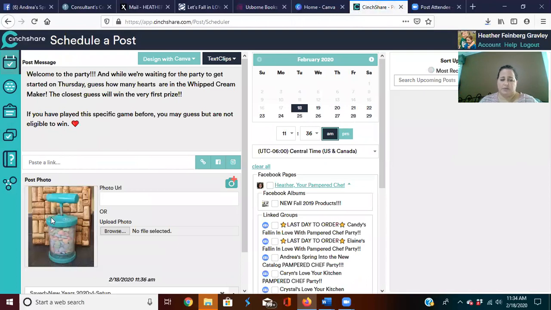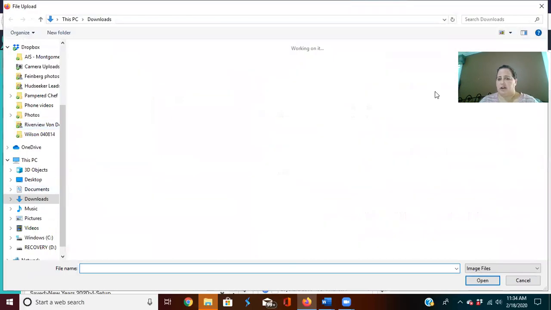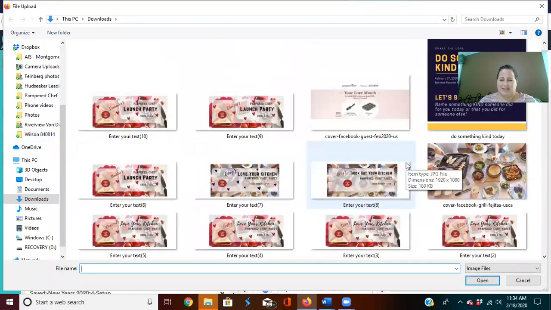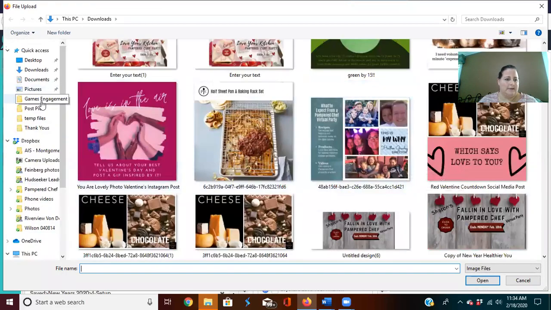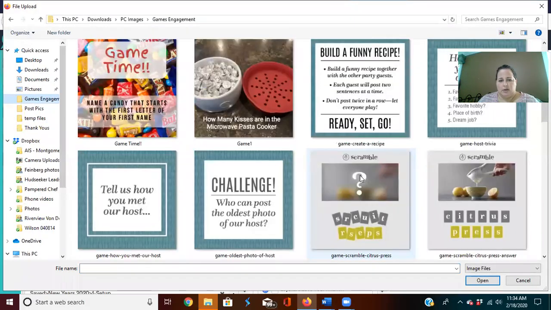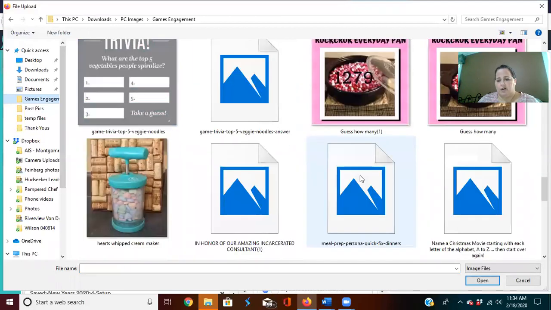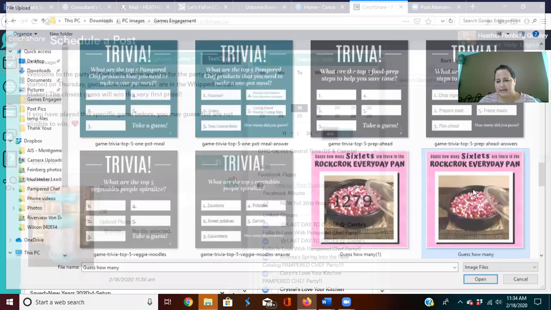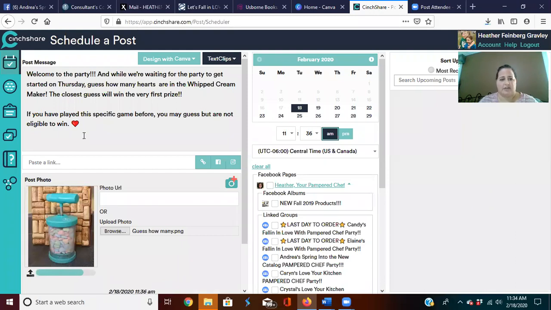All I'm going to do for this one, since there's only one picture, is click on the picture. I will find the picture I want to change it to. Let me see. Up here in my games and engagement. And I want to find the picture of the rock croc. Here it is. Okay, here's the rock croc. Guess how many? And I just double clicked that.